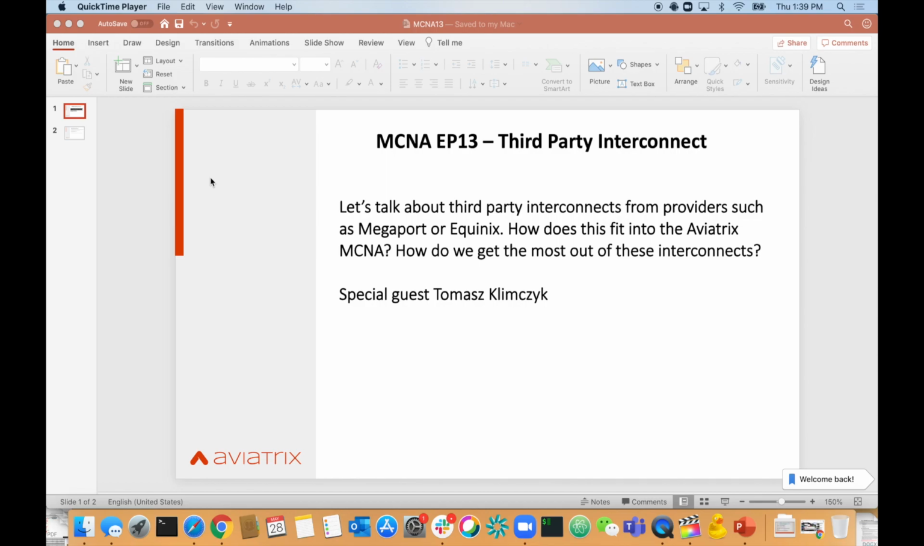Today, we're going to talk about these third-party interconnects that organizations such as Megaport and Equinix are offering customers. Recently, I've had a lot of my customers asking me about how they can integrate and leverage these third-party interconnects with the Aviatrix multi-cloud network architecture and networking platform. What can we get out of them? What can we add to them? How can we make their lives easier when it comes to consuming and operating these third-party interconnects? How do we get the most out of it?